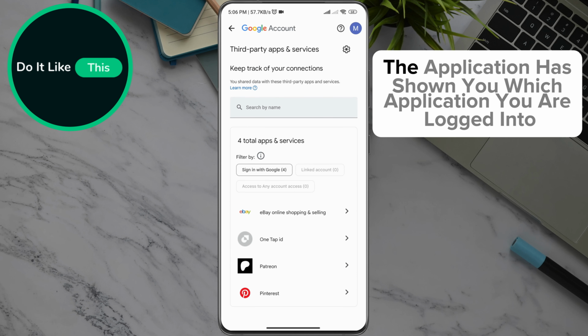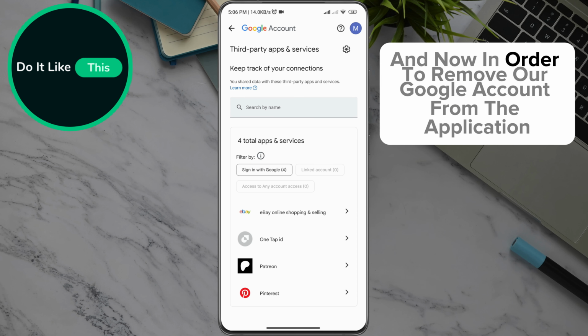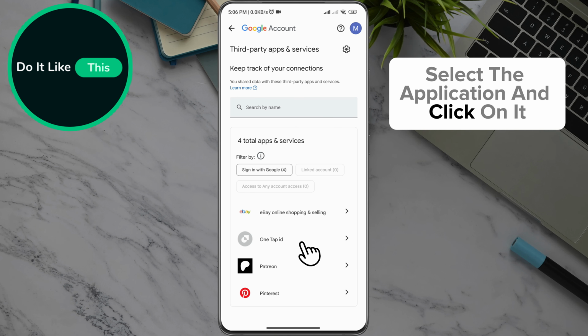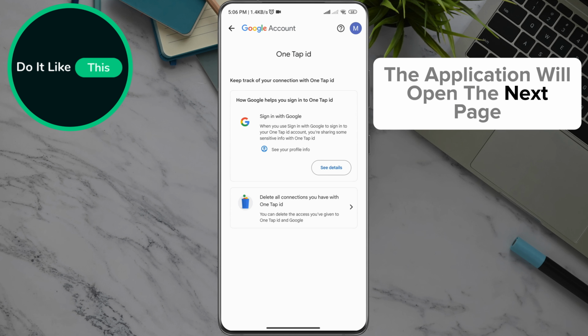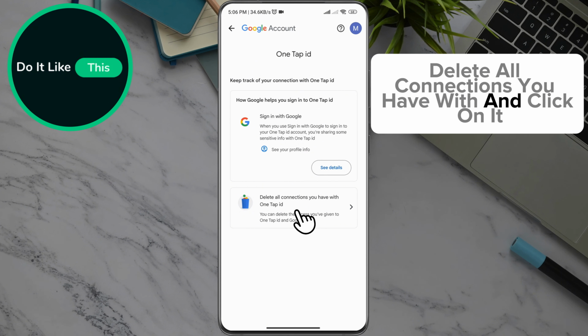As you can see, the application has shown you which application you are logged into, and now in order to remove our Google account from the application, select the application and click on it. The application will open the next page where you will go down to the option, Delete all connections you have with, and click on it.